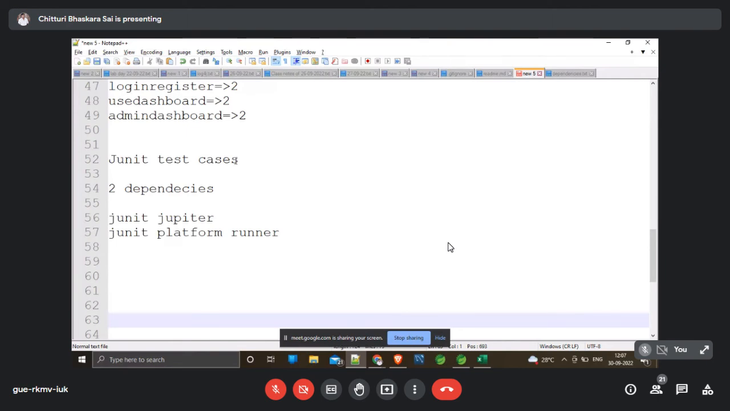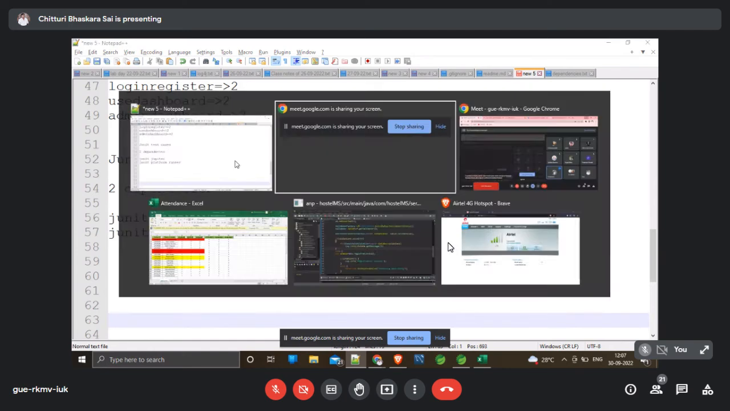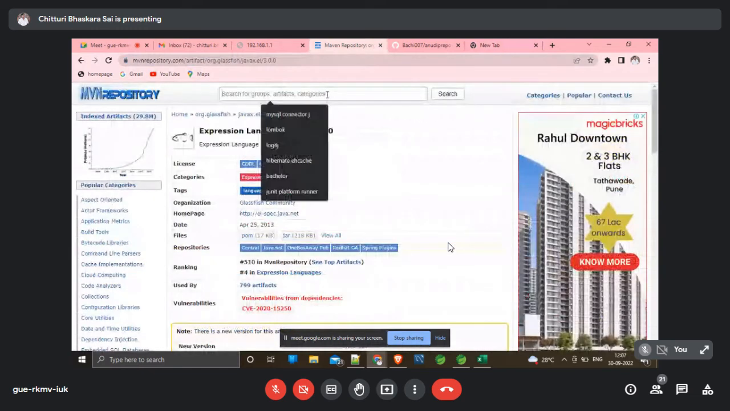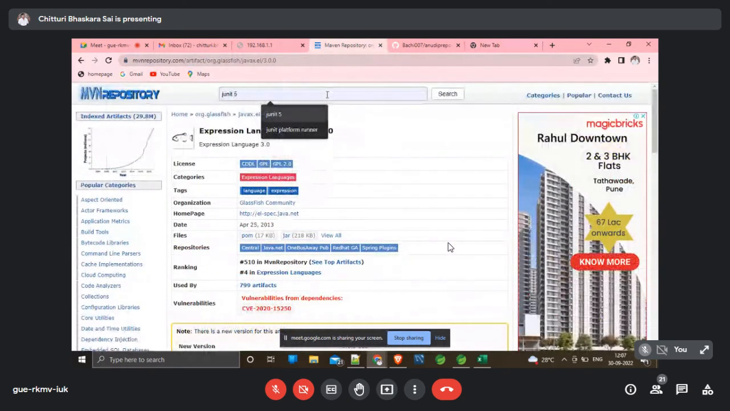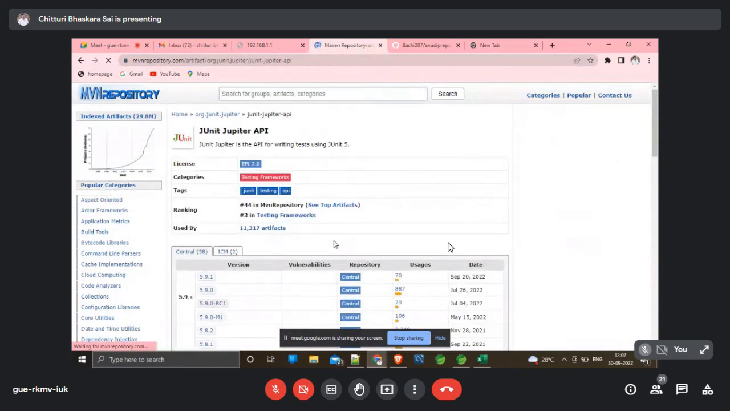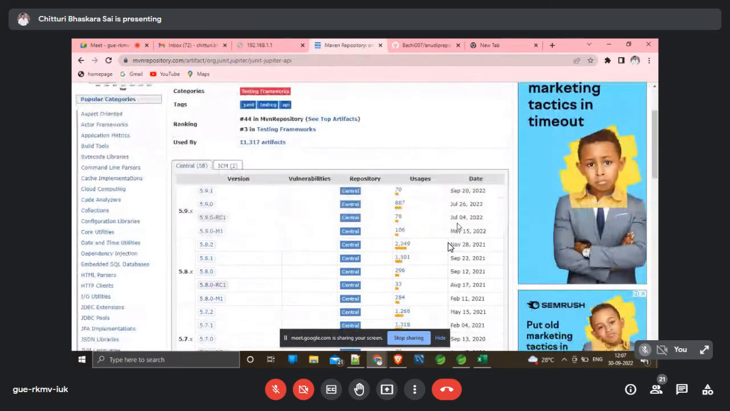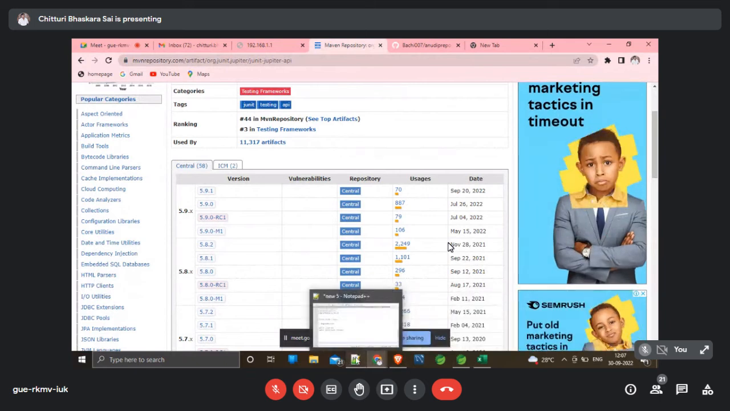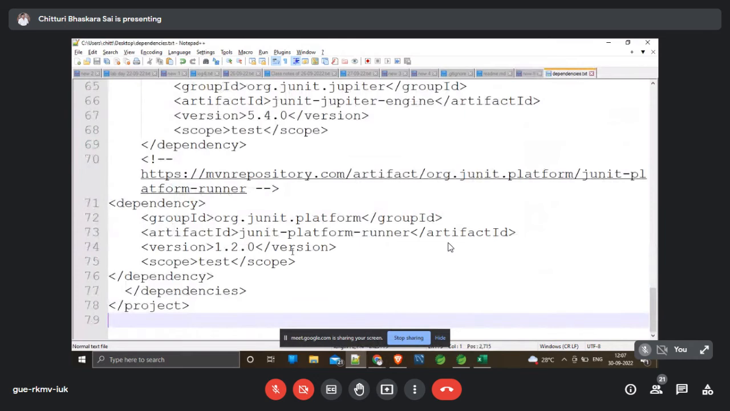If you want to add these dependencies to your pom.xml, go to Google. In the Maven repository, search for JUnit 5. Here you can find JUnit Jupiter. You can select the version I told you. The most used version is 5.9.0, but we are working with one specific version. I forgot the version. We are working with 5.4.0.